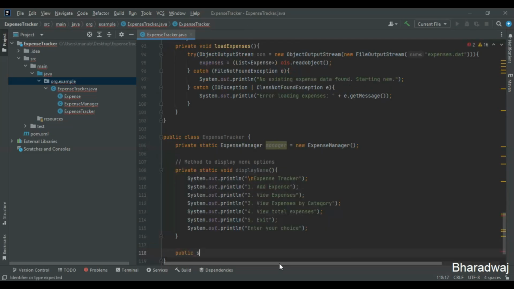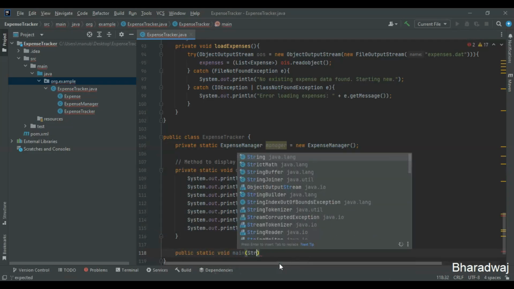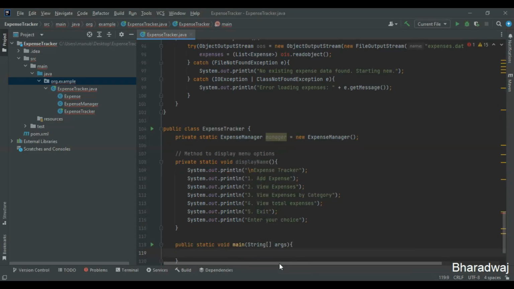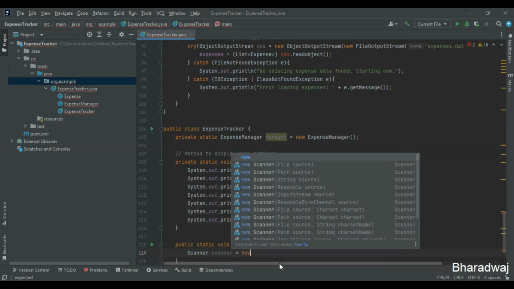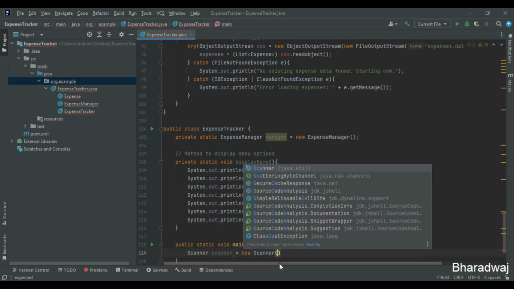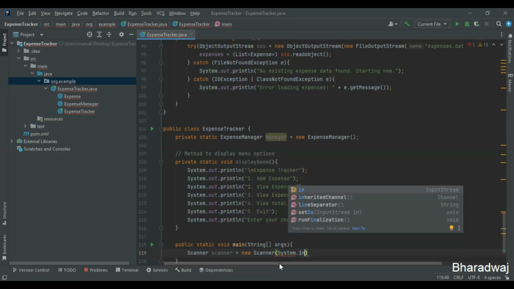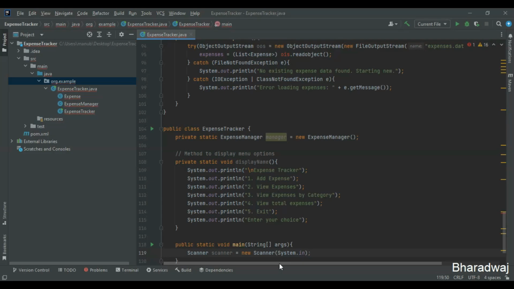In this case, public static void main, string args. This is fine, right? So let's create the scanner object for the user input. This is easy. Let's give Scanner new Scanner of, I'll just make use of System.in. So what we have done here, we have created a scanner object for the user input.